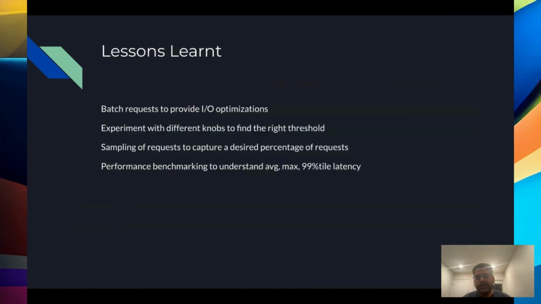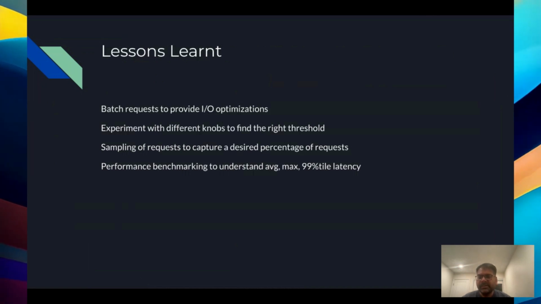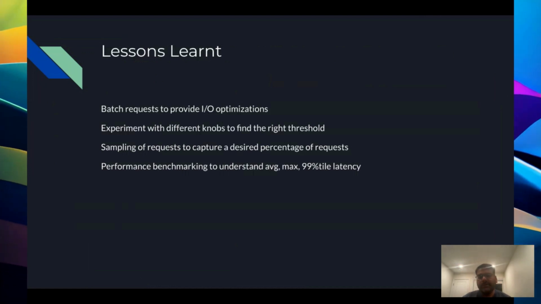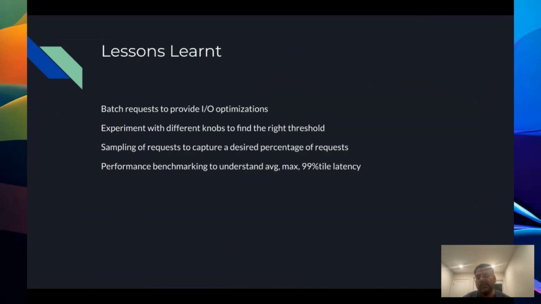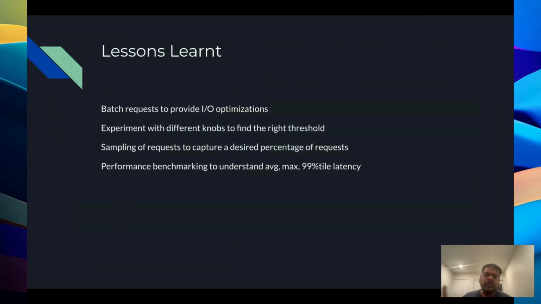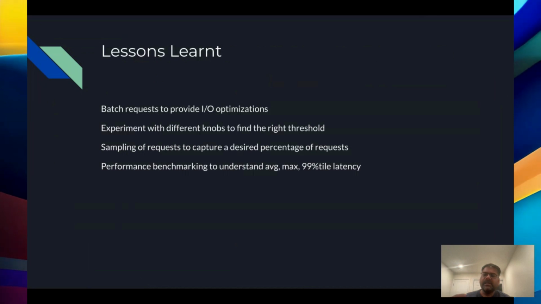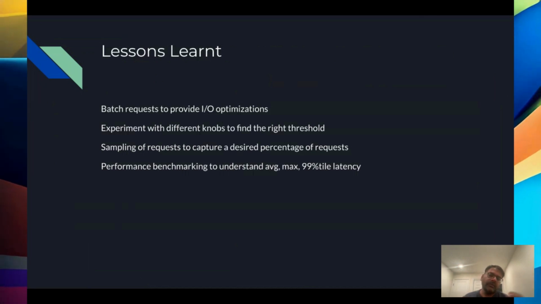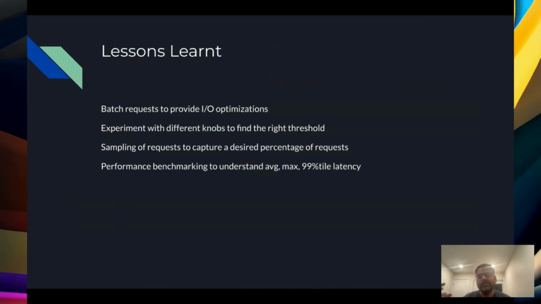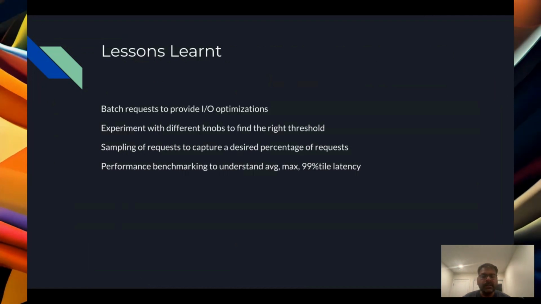Some of the lessons learned around implementing custom data capture: batching requests is obviously a very good idea. You would not want to persist every request that you get to S3, because that hampers your IO performance. Experimenting with different knobs to find the right threshold is a good idea, like we discussed. Memory size, the total time after which the buffer would write data to S3, or the message count, whatever may work for you. But integrating those knobs into the code is a good idea.